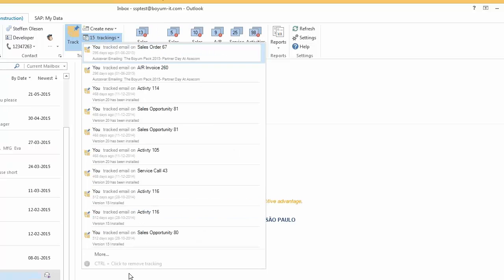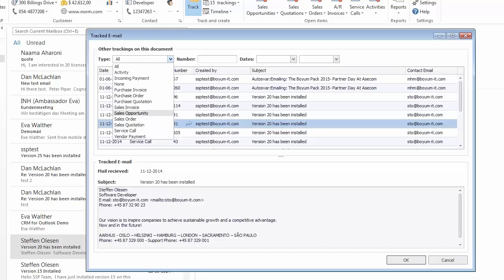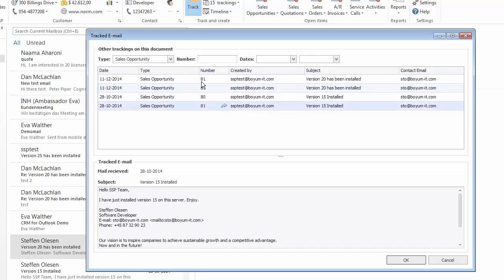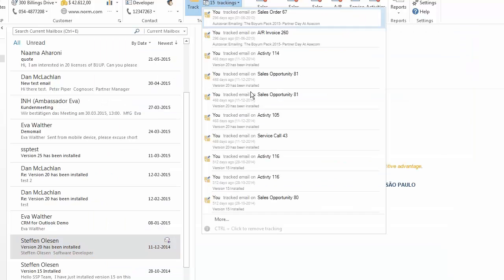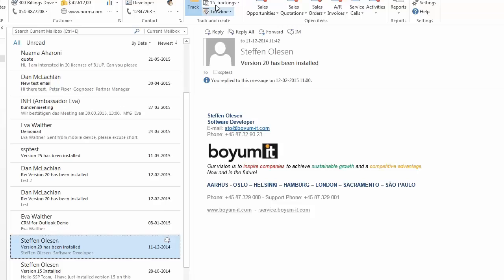So if we, for example, take a look at sales opportunity number 81, you see I get different emails. Okay, so let's do it like that. Let's see all the tracked sales opportunities, and I can see that I have different communication happening around 81. And if you want to get a single view, then you do it like that, and then you get all the email communication for 81, and you can always stay up to date with whatever is happening. Once that is done, you can always untrack it and take it off the list.